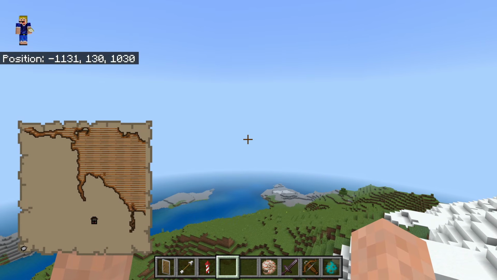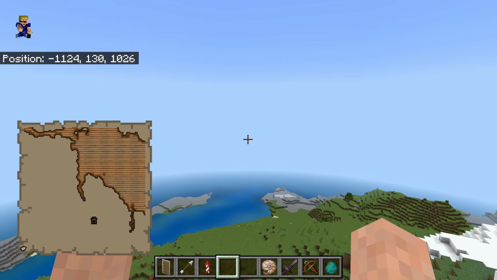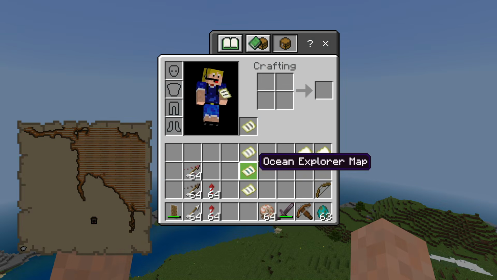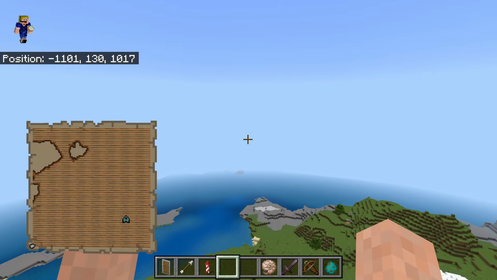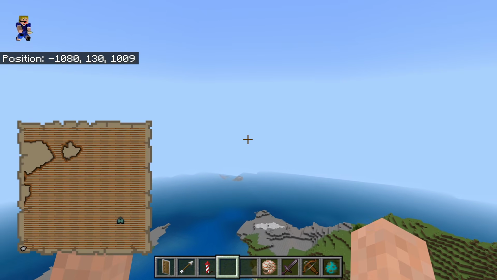So we can see that if we want to go over to our woodland mansion, we would have to travel in this direction. But instead, if we wanted to go to this ocean monument, then we would have to also go in this direction. Nice. Both are in the same direction, but probably quite far away.